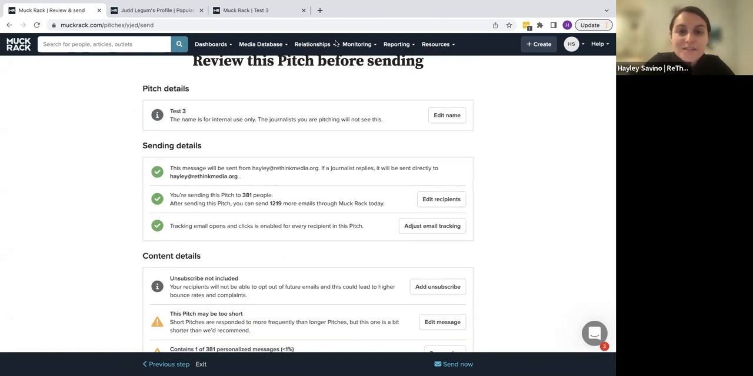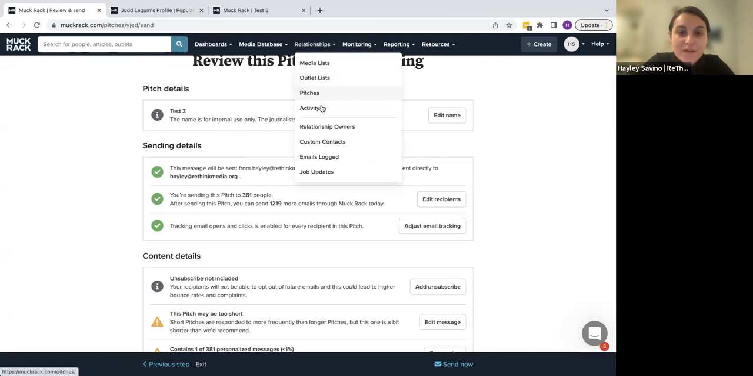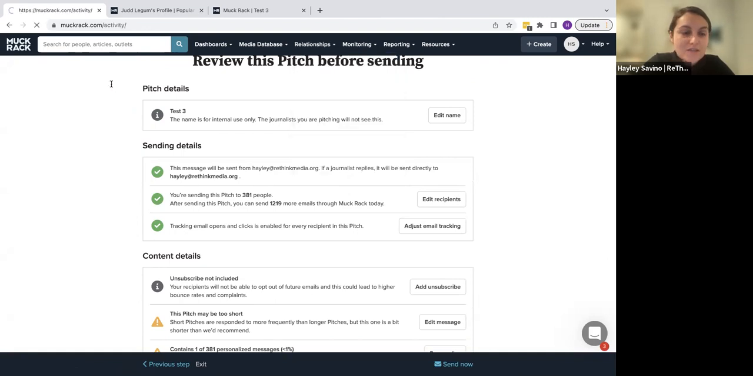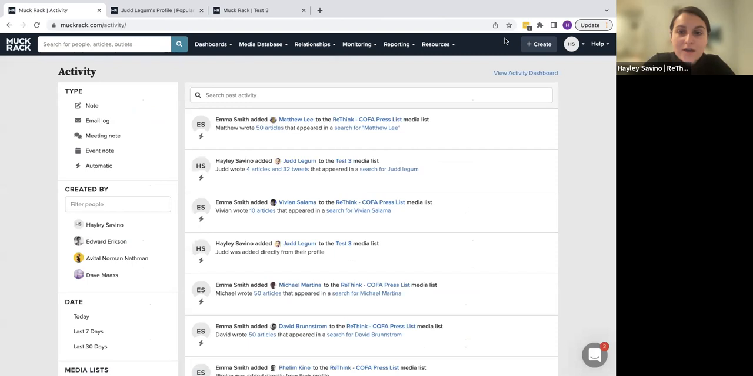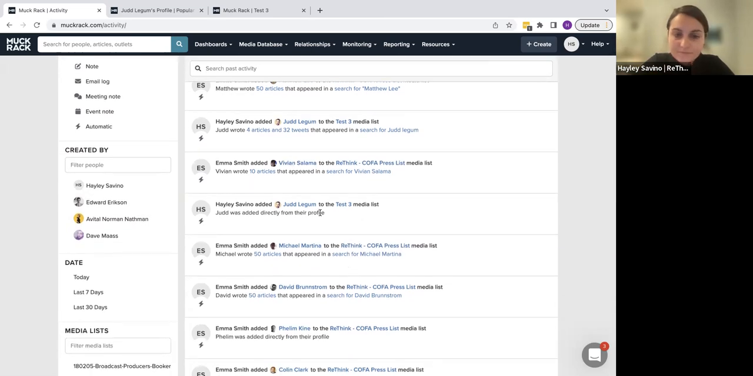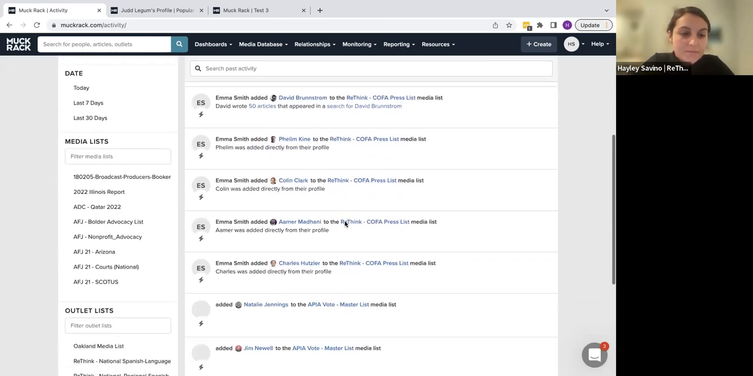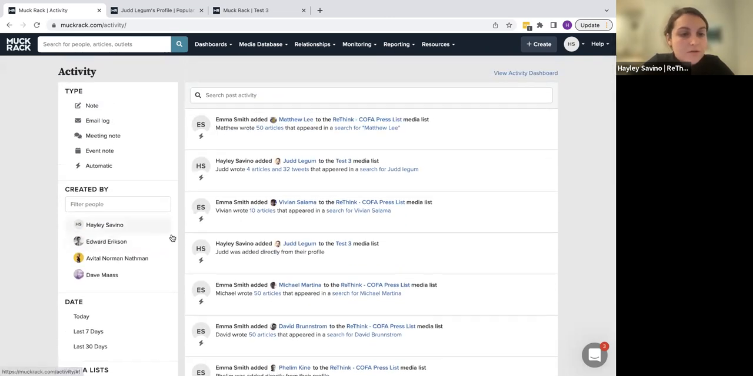Yeah, and then lastly, on the relationships tab, I'm just going to show you guys the activity section. It's really just a general overview of who within our Muckrack account, Rethink staff and partners, has been active in the account and what they have been doing recently. For this purpose, it might be helpful if you're looking to see if a teammate has sent a pitch that you guys are working on together or created that list that they talked about.